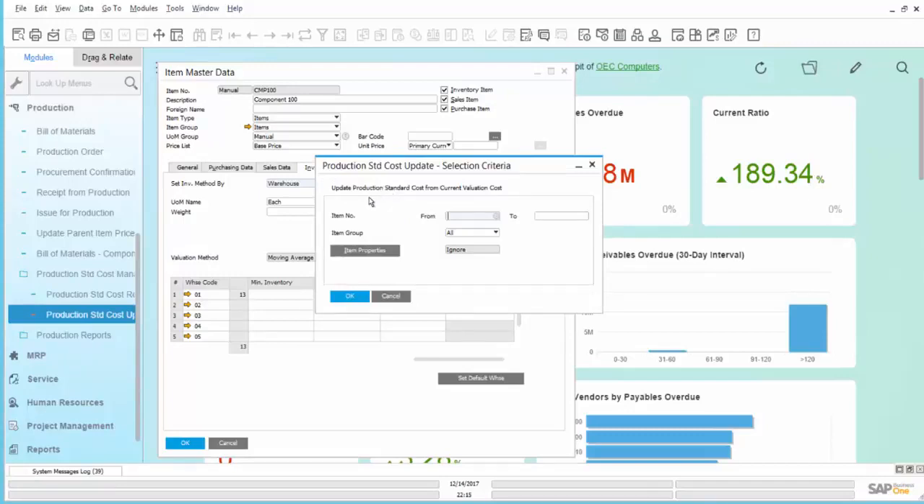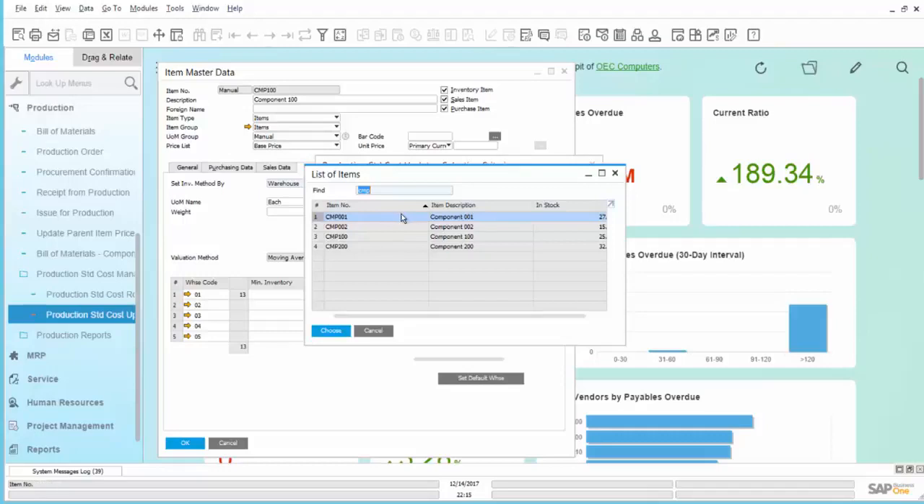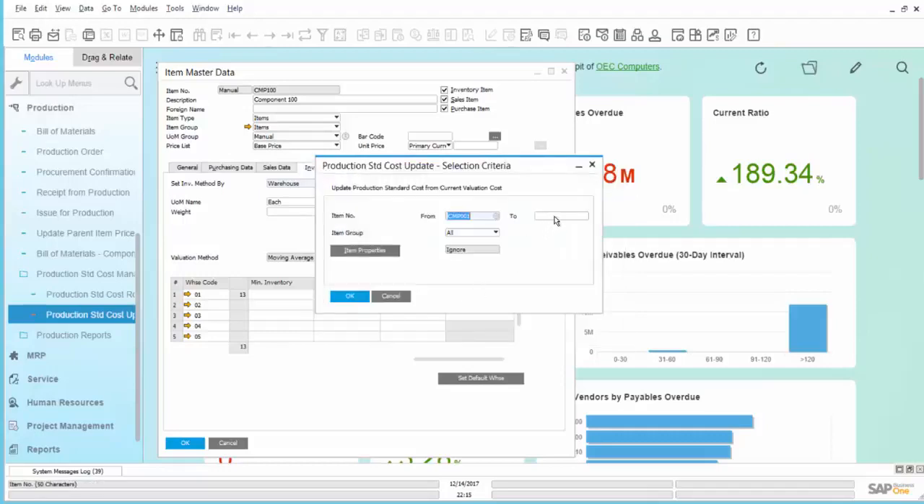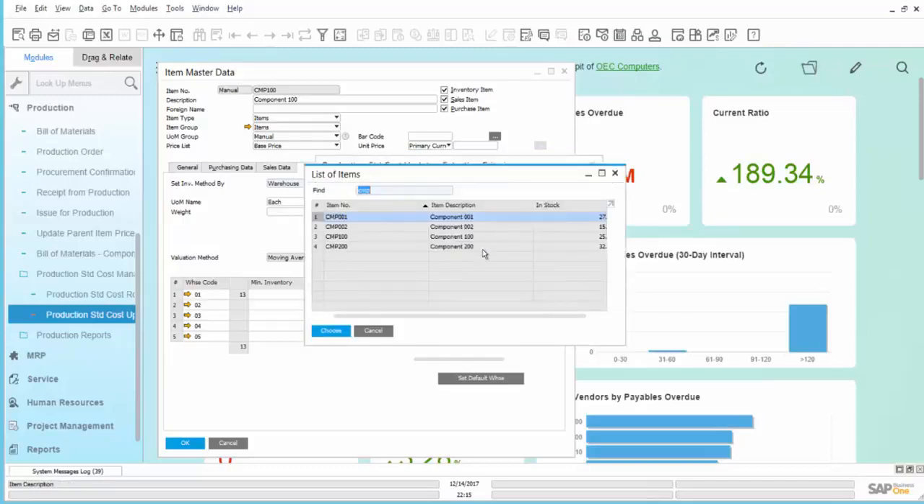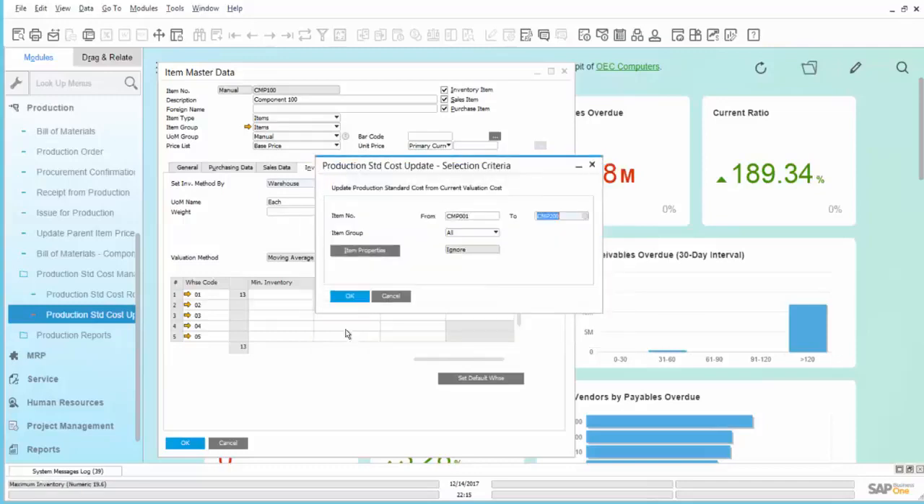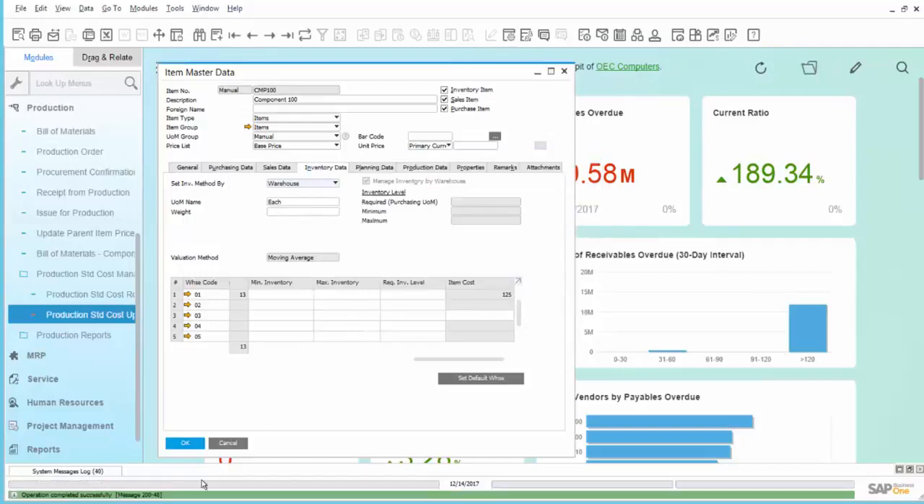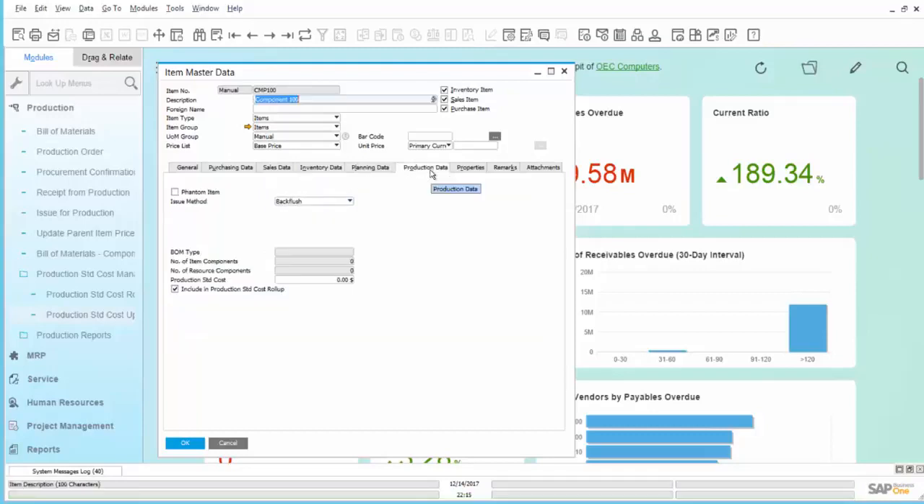This would allow you to update the production standard cost from the current valuation cost for an item, a series of items, or all items in a group or relating to a certain item property. Let's do it for all of our component items. So we will begin with CMP 001, and we will conclude with CMP 200. We will choose, say OK, and the operation has completed successfully. When we now come back to our CMP 100, our production data tab, refresh the screen, we see that the production standard cost has now been set to $125.